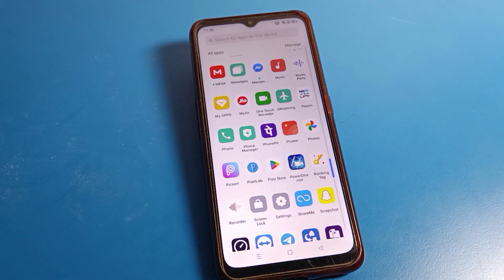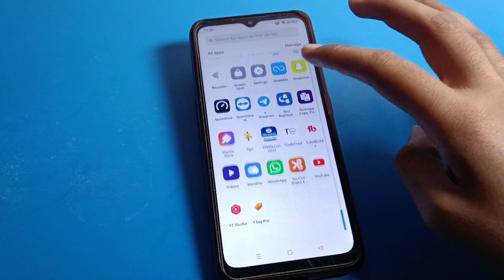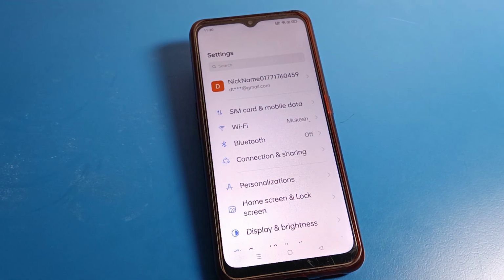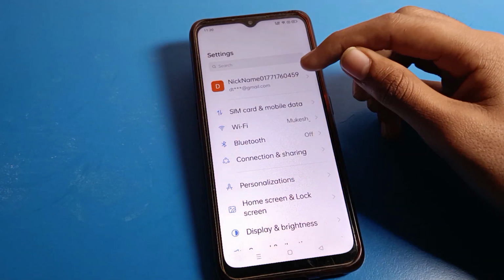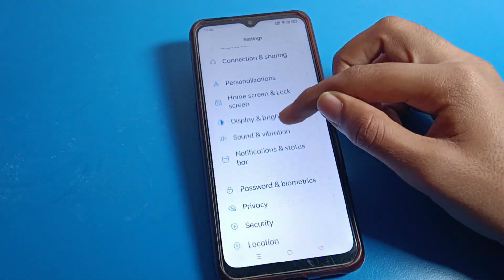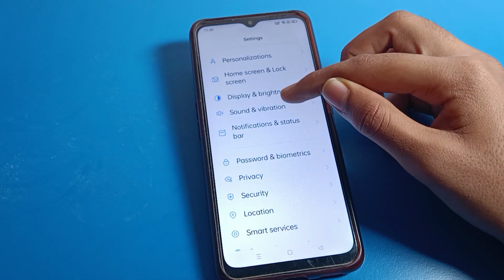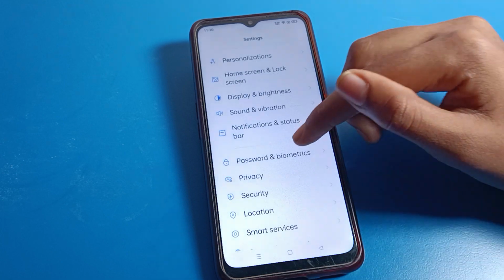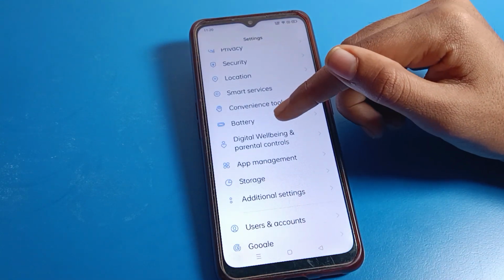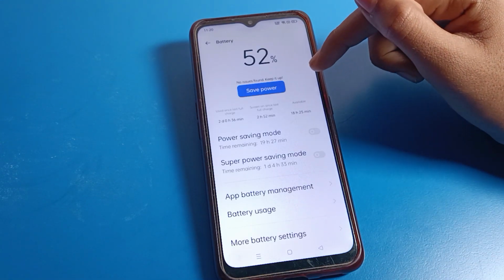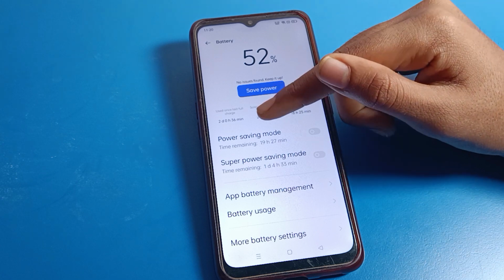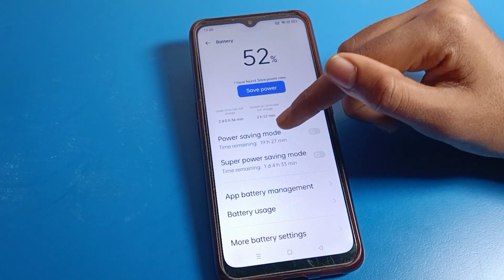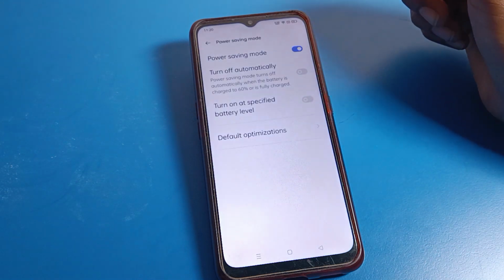Friends, open your phone settings. After the settings page opens, you can see this type of interface on your Oppo phone. Scroll down. Oh, sorry, friends, directly click on the first option, battery setting. On your phone's battery setting, you can see the power saving mode setting. If you want to enable it, click here and you can enable it.